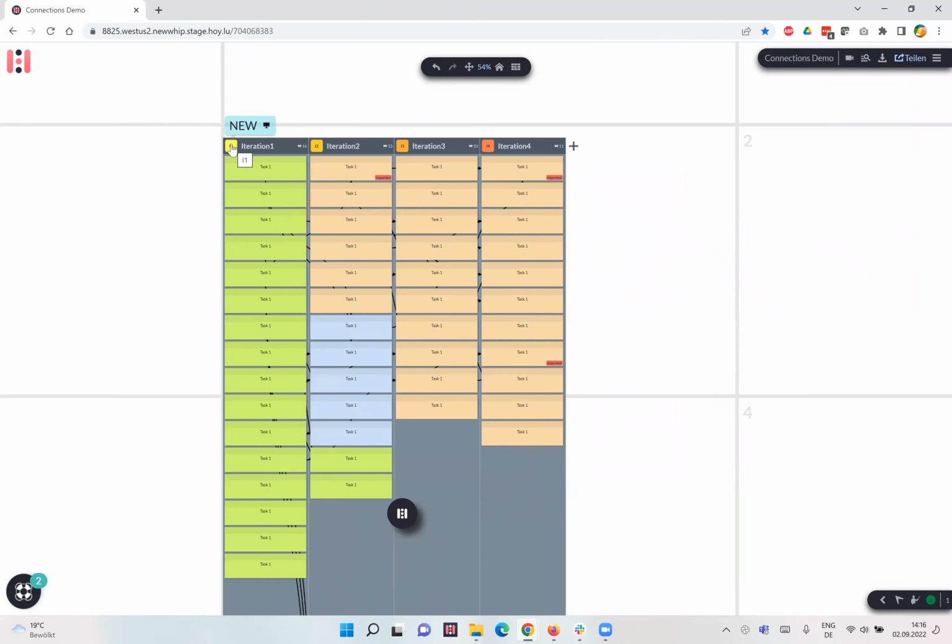So again, more of a starting point, but I think already quite a big improvement if you do things like flowcharting, and if you have a lot of dependencies in a pool plan or in an agile plan, that will certainly make it much, much easier to visualize and see those dependencies. And with that, that was it for the update around connections.